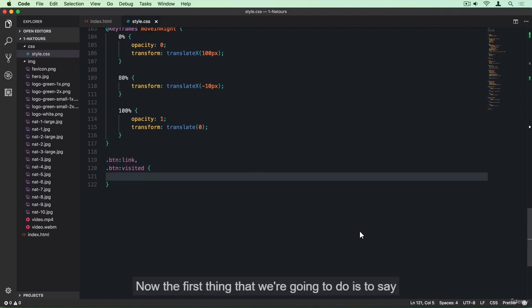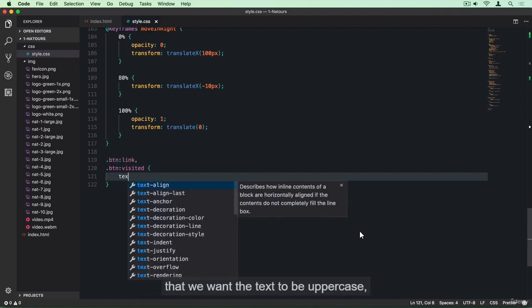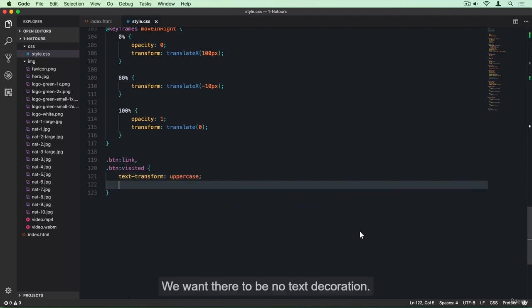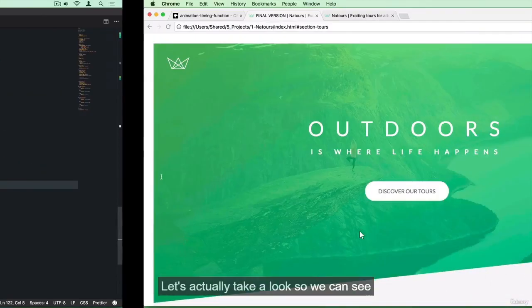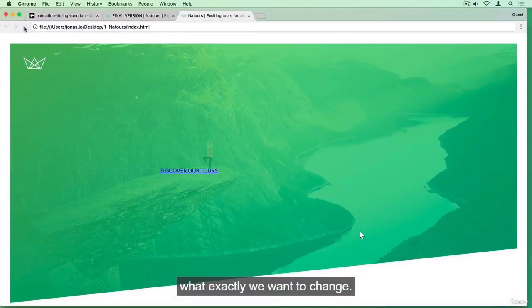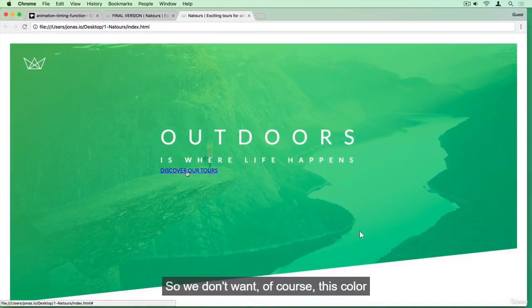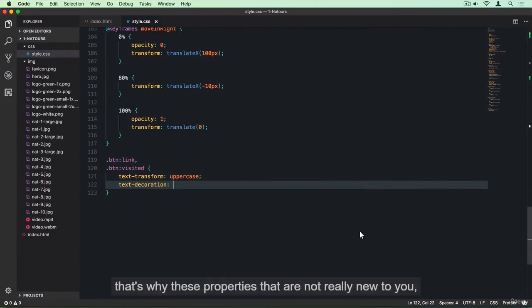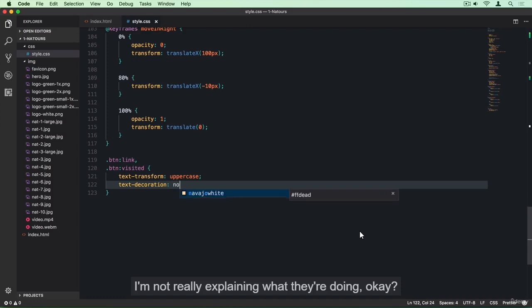Now the first thing we're going to do is to say that we want the text to be uppercase, text-transform uppercase. We want there to be no text decoration. Let's actually take a look so we can see what exactly we want to change. So here we go. We don't want, of course, this color, and we don't want this underline. So let's get rid of it. So text-decoration, and I'm sure you already know all of these. These properties are not really new to you, so I'm not really explaining what they're doing, okay?